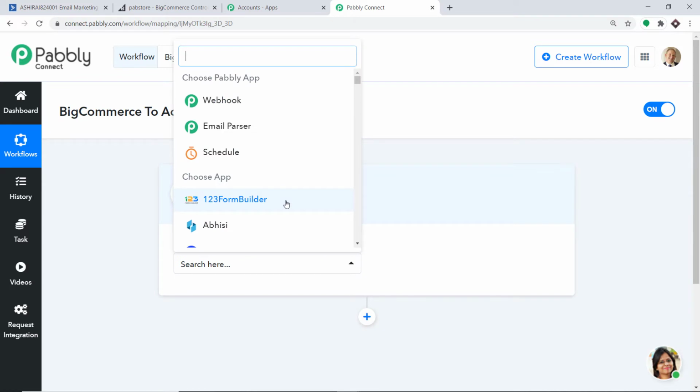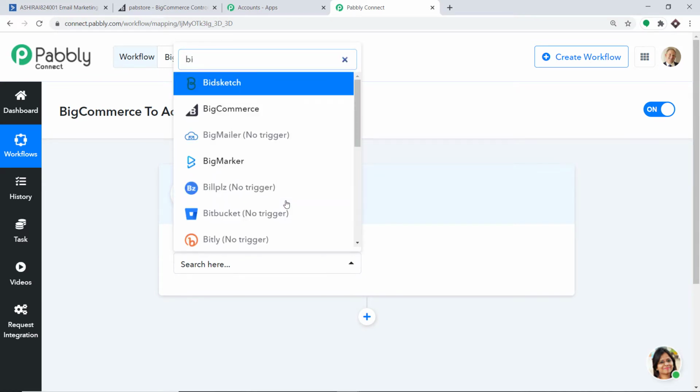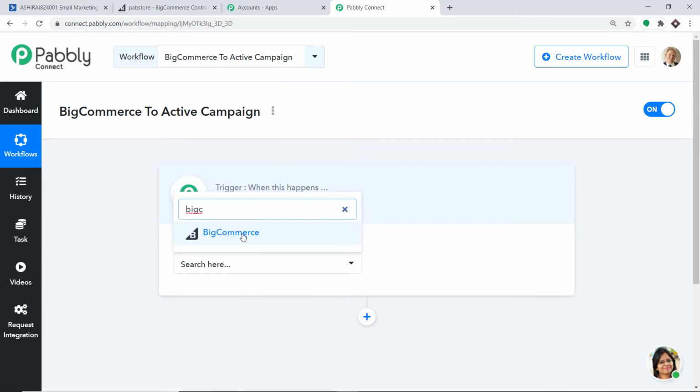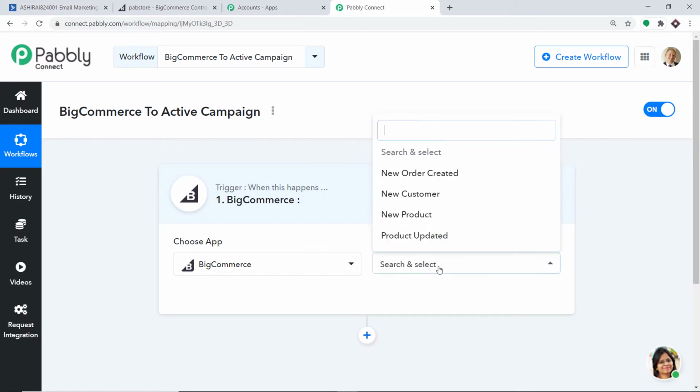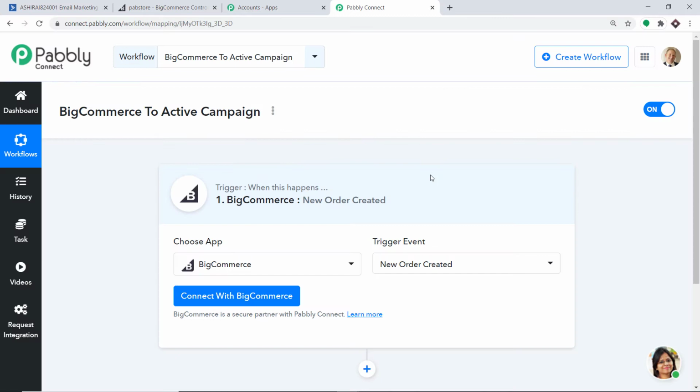Now in the choose app, how about we make it as BigCommerce, because we want to send the data from BigCommerce. That is why. Now in the trigger event, we want to send the data when a new order is created. So we have selected it. Now new order created is basically a trigger event. So your obvious question is, what is a trigger event? Trigger is basically an if statement. It asks a question: if the condition is met, what should be done? For example, if a new order is created, then what action should be taken by the system?